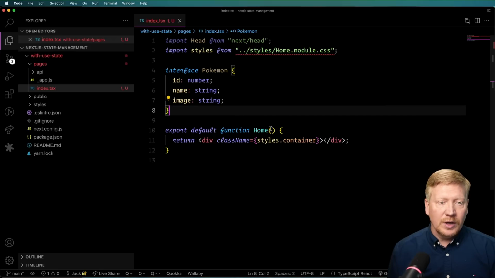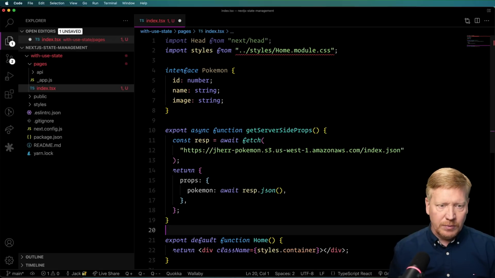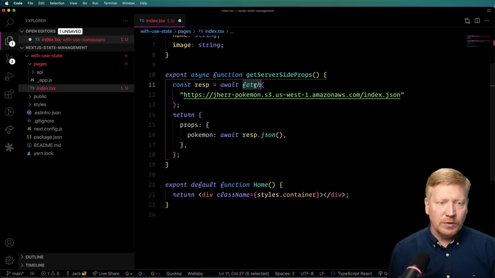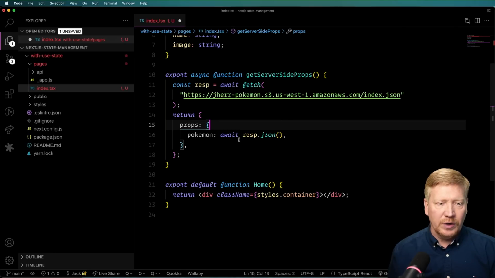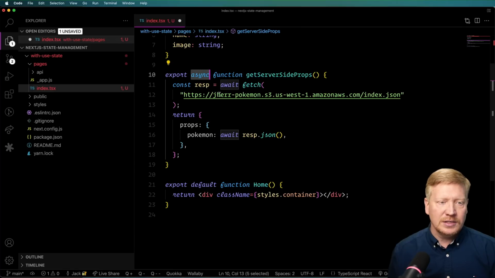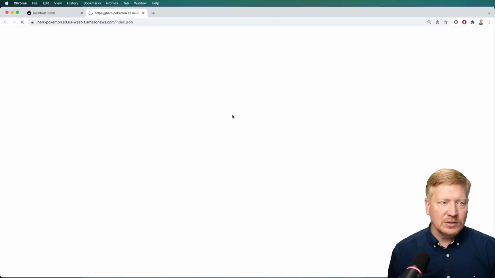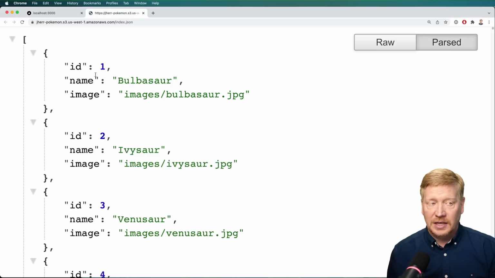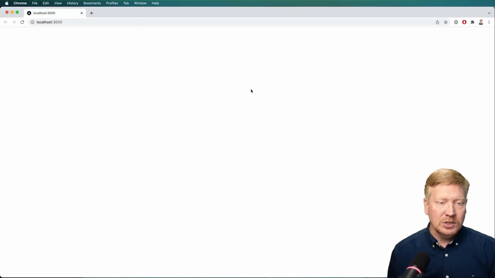And now I'm going to go and get that from their service by defining a get server-side props, where we fetch from our service and we get back our array of Pokemon. So it's asynchronous. That's why everything is awaited and then asynced. Now, if I click on this, I can show you what the data looks like. It's that simple array of ID, name, and image.